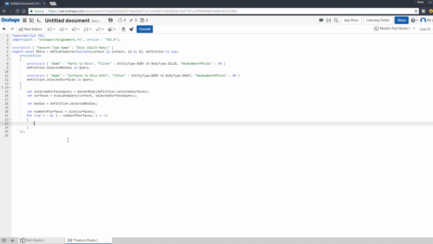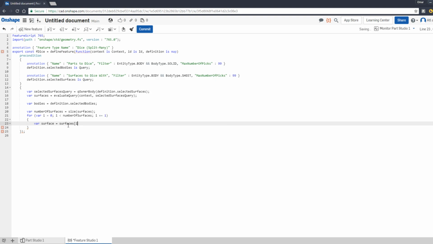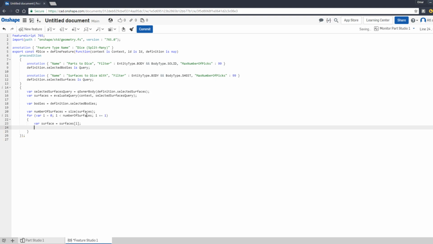And in every iteration of the loop, I'm going to look at the current surface. I'll just declare a variable called surface. How do I access it? I'll go to my surfaces object here, which is an array of surfaces, and I'm going to access the ith surface.